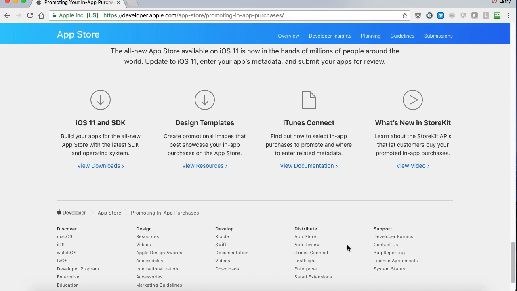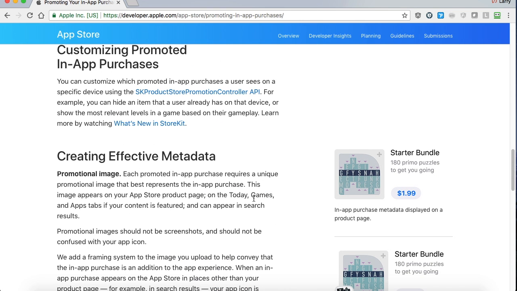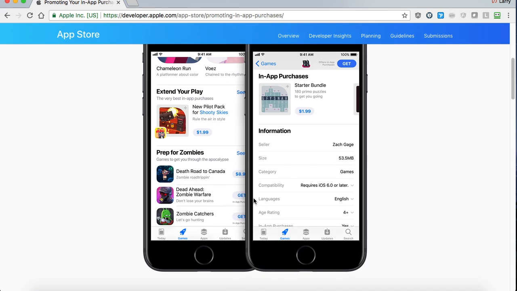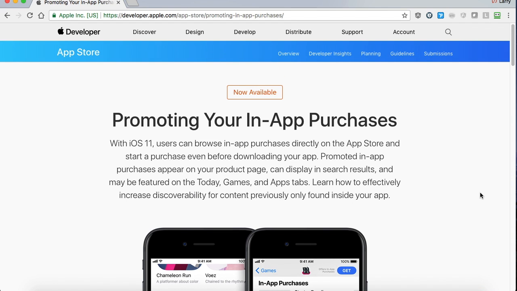They have to be unique. They cannot be the same as the base app. They have to be a different icon, and just go by the guidelines. 1024 by 1024 is the size of the app. Check out my other videos on how to create those.